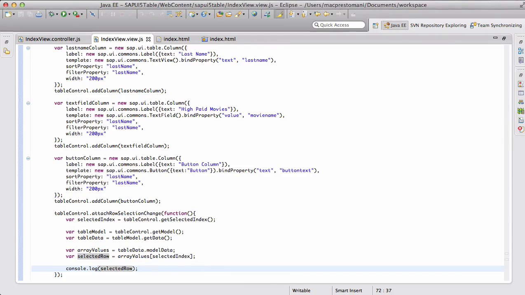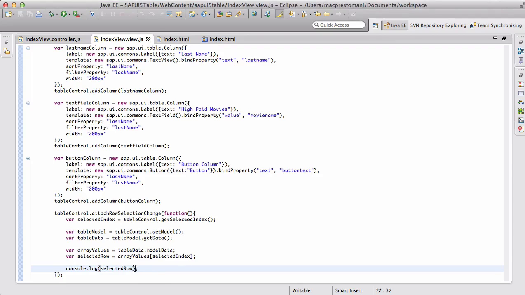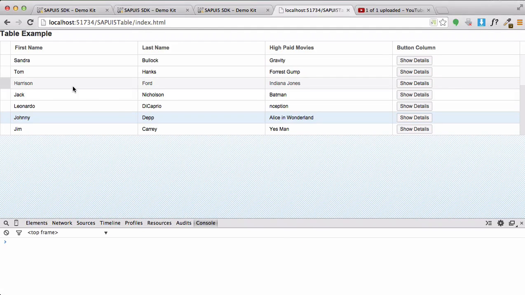So I want specific values, let's say only the high paid movies. So you can do it by referencing that movie name. So instead of showing the complete selected row, selected row dot movie name. So for Harrison Ford, the high paid movie is Indiana Jones, and for Johnny Depp the high paid movie is Alice in Wonderland. You can just reference it however you want.